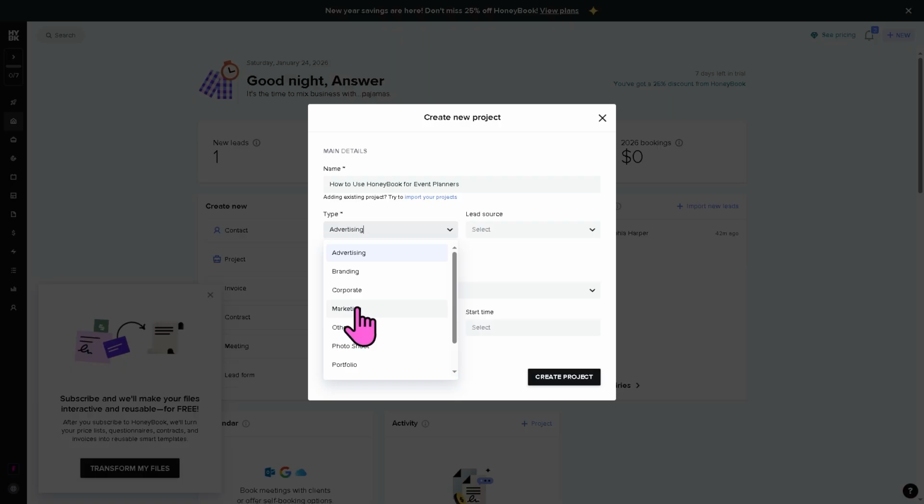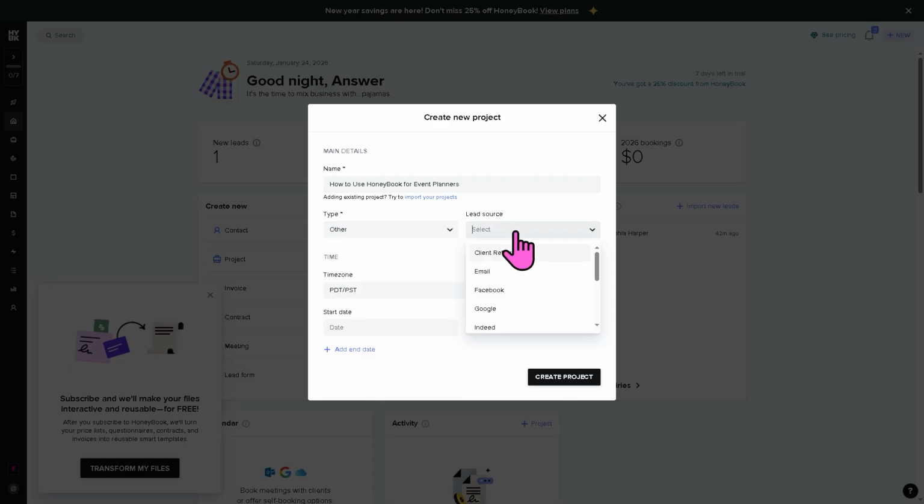an event. Of course, you can advertise. You can also go for others, right? And select a lead source. Now, since you are planning to have an event, obviously you need to create a client referral or an email or Facebook. It's up to you. But for now, we're going to use other because we are not sure yet. We're just creating our lead source for this specific event planning.